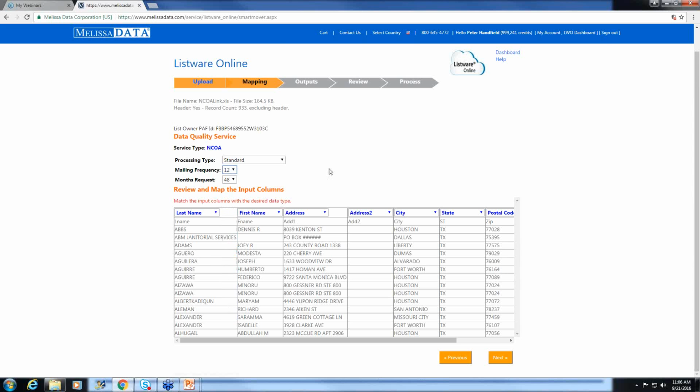Mailing frequency is how many times you plan on doing the mailing. By default, it leaves it at 12. Usually in most cases, this is fine. And the months is how far back it goes for the moves. So if they've moved in the last 4 years, it'll tell you and correct the address.